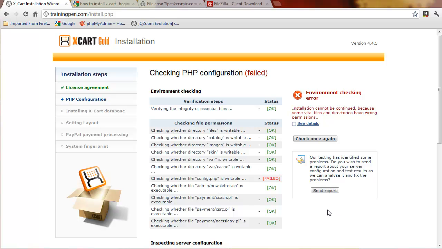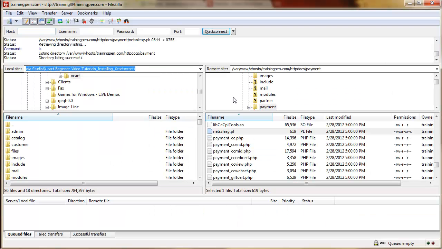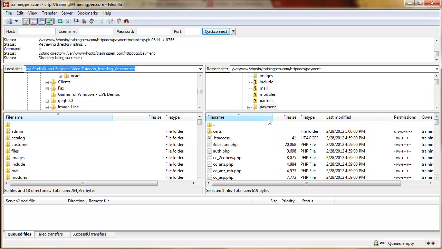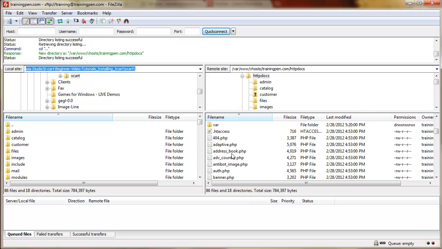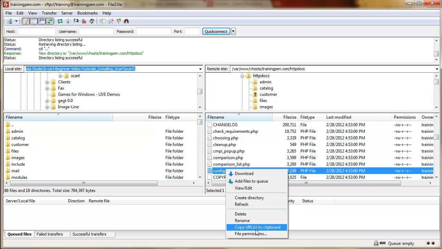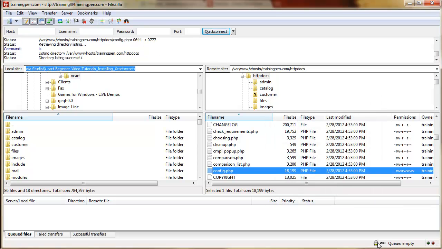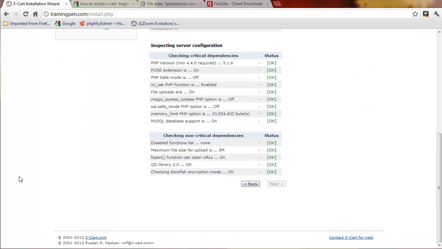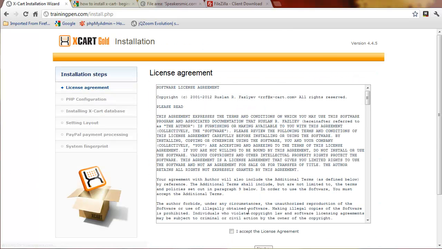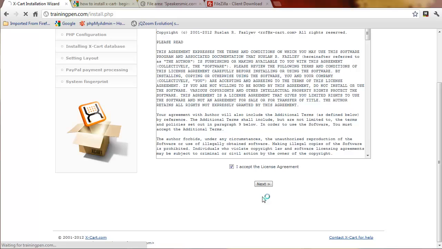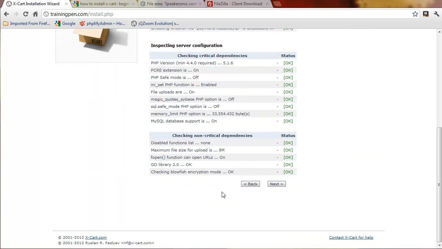Okay, now there's still a problem: config.php. Here we go. I'm just setting it to 777 because I can do that on this server and be just fine. Let's try this one more time. Accept. And now everything's okay. So we're going to go to the next step.